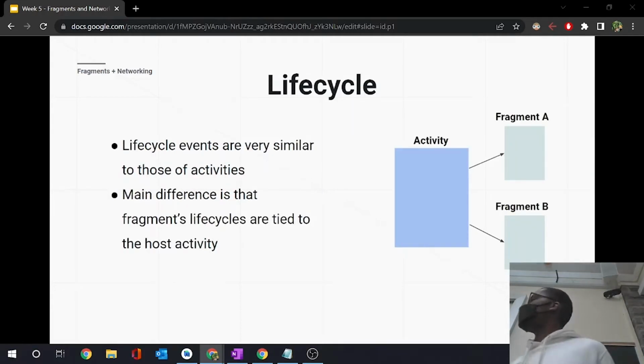And the life cycle events we talked about for activities, like onCreate, onDestroy, onStop, onPause, are very similar for fragments. The main difference is that fragments are tied to an activity, and an activity can have multiple fragments, and the fragments themselves are attached to the life cycle of the activity. But at the same time, if you destroy a fragment, since the fragment is a child of the activity, it doesn't really affect the life cycle of the activity itself. But of course, if you destroy your main activity here, then all the fragments are destroyed too.